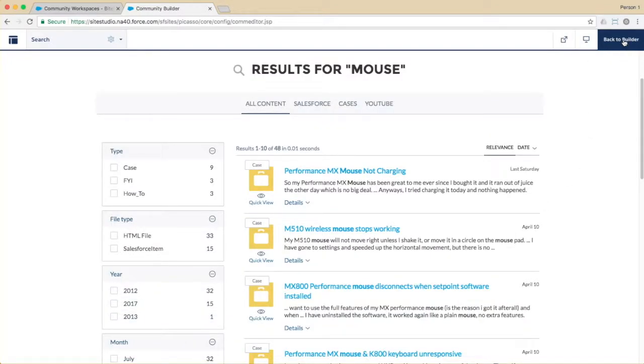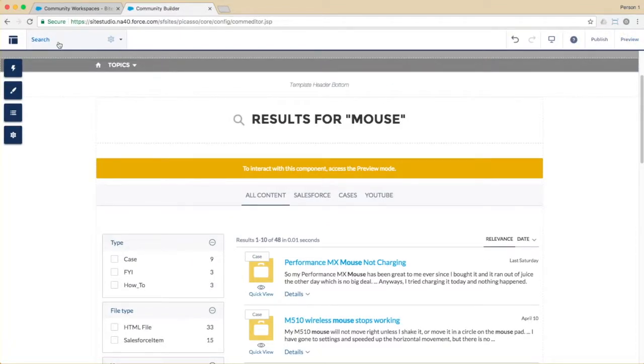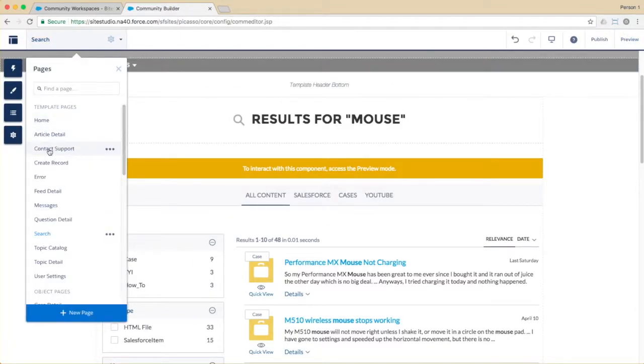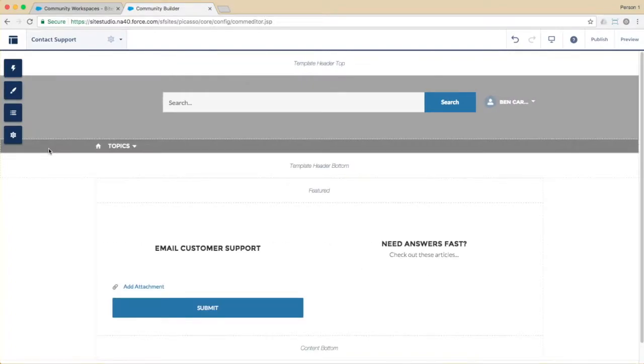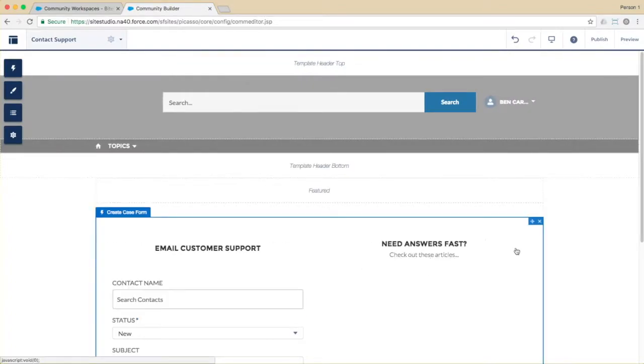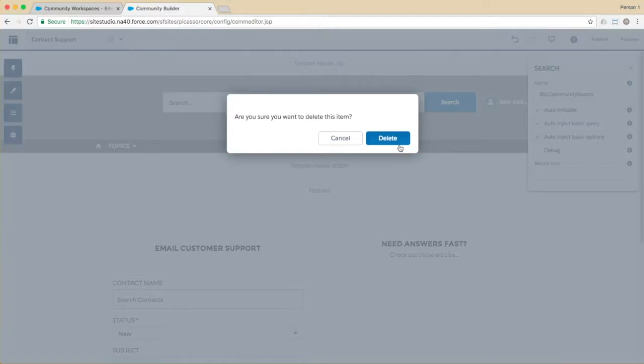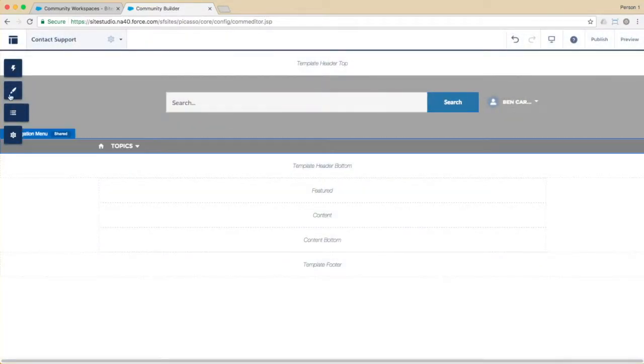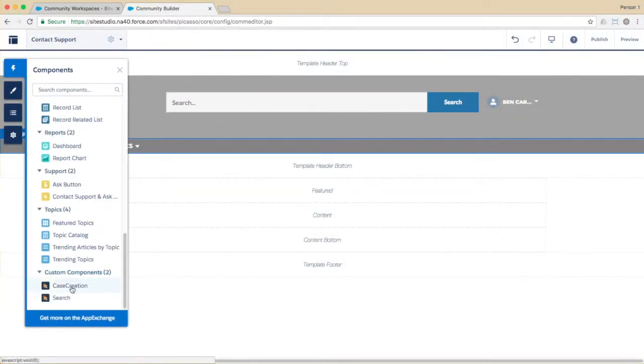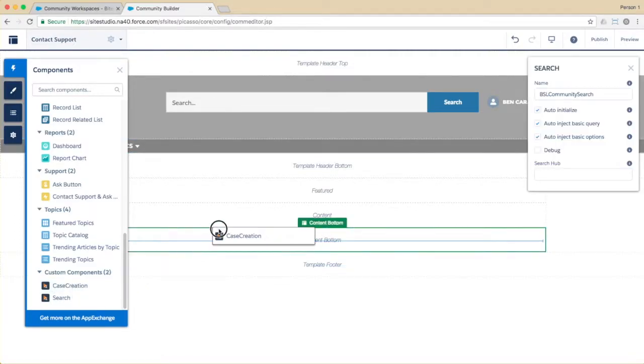Going back to the builder, we can create a case deflection panel by choosing the Contact Support option from the drop-down menu. Just as with the search page, we can delete the default Create Case form and replace it with the Coveo Case Creation component in the central content portion of the page.